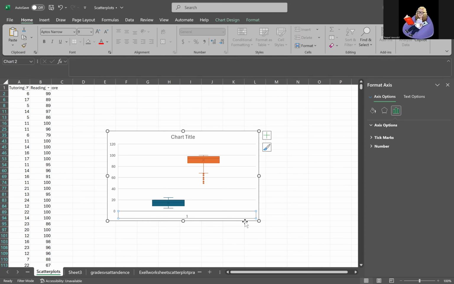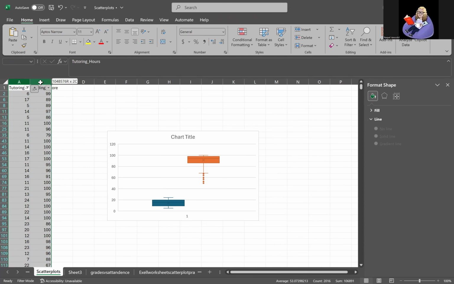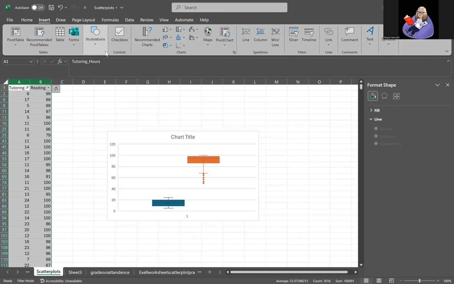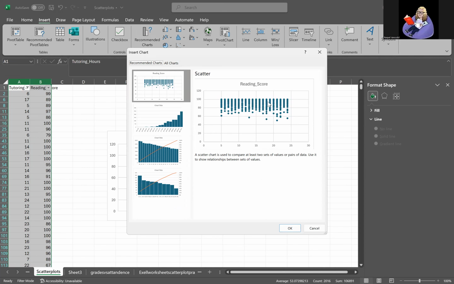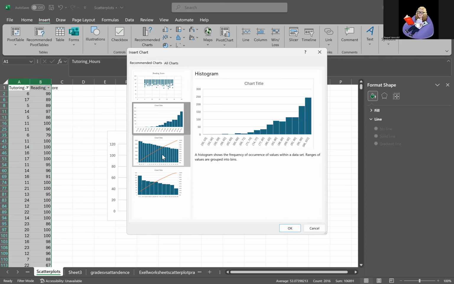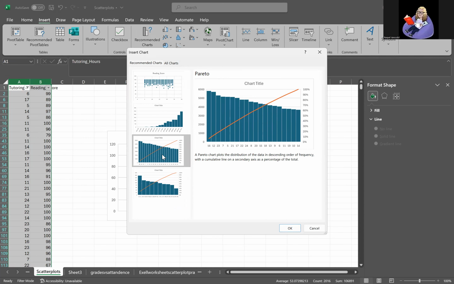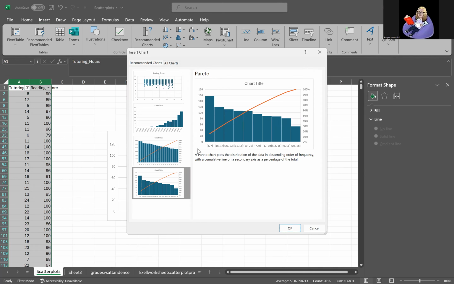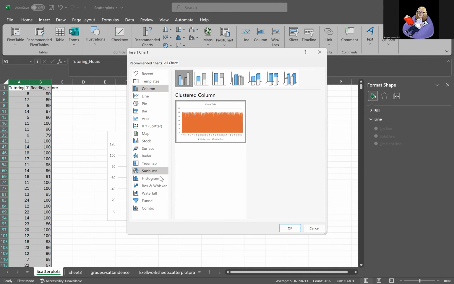Anyway, in order to create my box and whisker plot, I of course highlighted my data choices. I went to Insert, Recommended Charts, and this gave me a nice spread of the data. In fact, in my improvement plan, I may go back and use some of these charts. These help me see the correlation between tutoring and reading scores. But it didn't give me the choice for box and whisker.